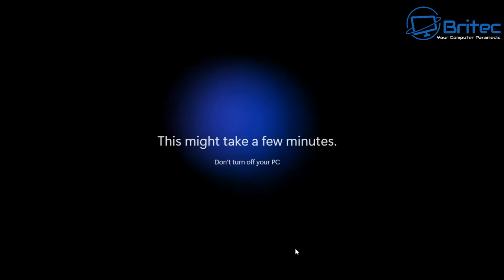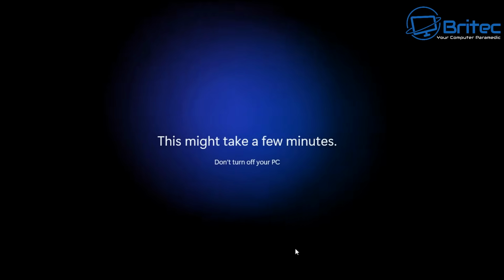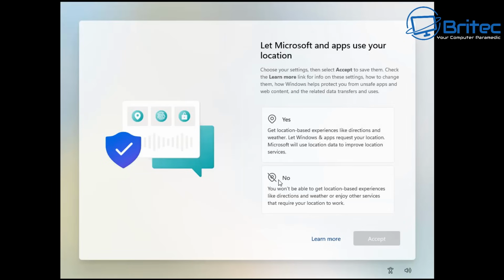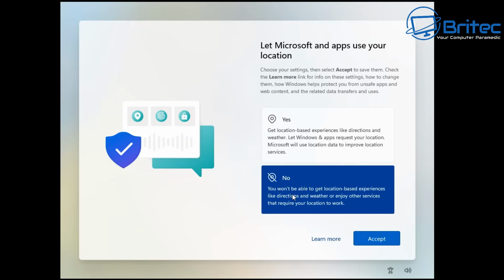So we're just going to let this finish off here, and then you're going to get some questions which are important to turn off at the beginning during the installation. Now, of course, if you don't need to do the installation part, you can skip this part, and I'll leave some timestamps in the video description.